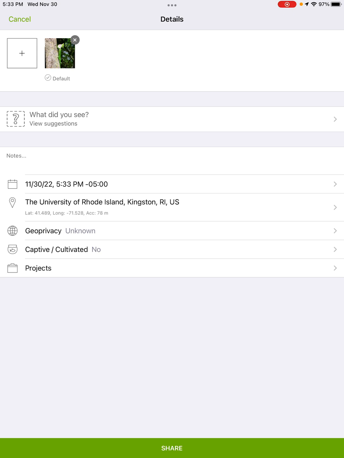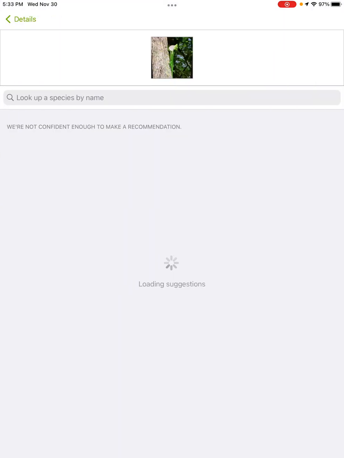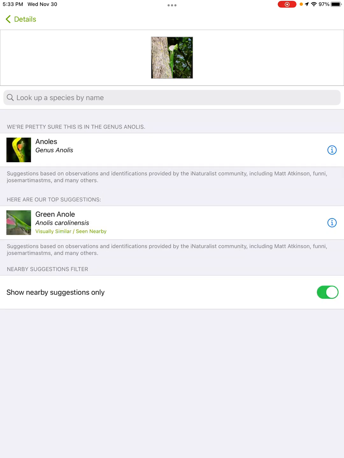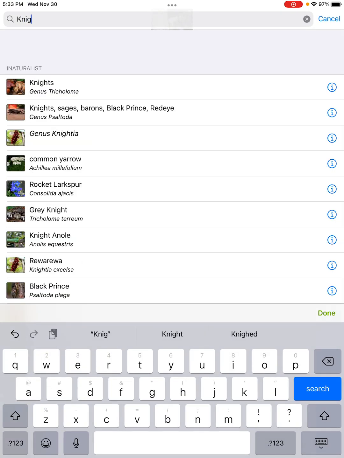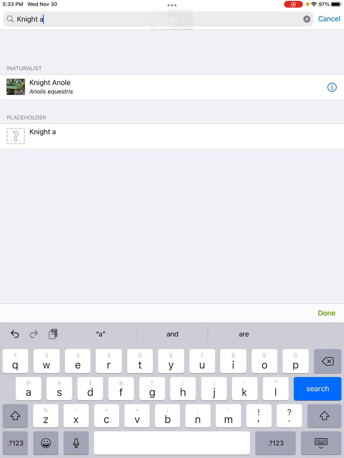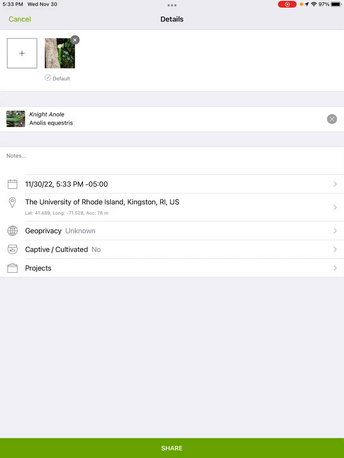The next thing that we're going to do is add an identification for this anole. So I'm going to click on what did you see? And we can see my picture up there. iNaturalist gives me some suggestions here. I'm going to go ahead and click on the box and type in night anole, since I know that that is what this individual is. And I'll select that from the list. And we can see that identification pop up there. If you're not sure, you can just type in anole and leave it at anole.